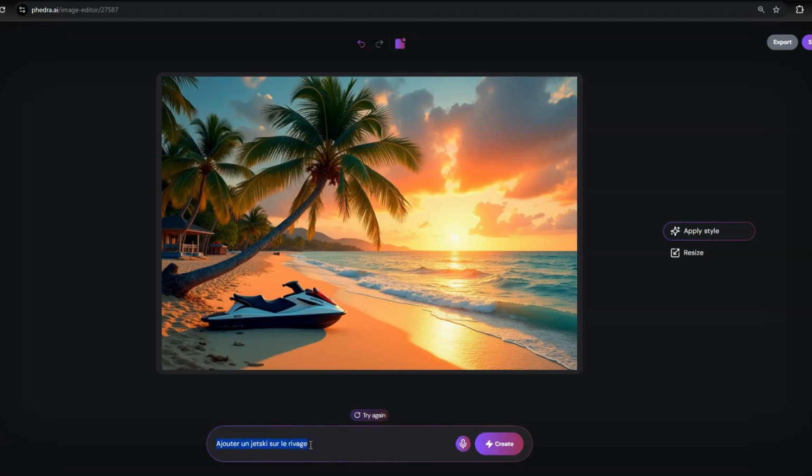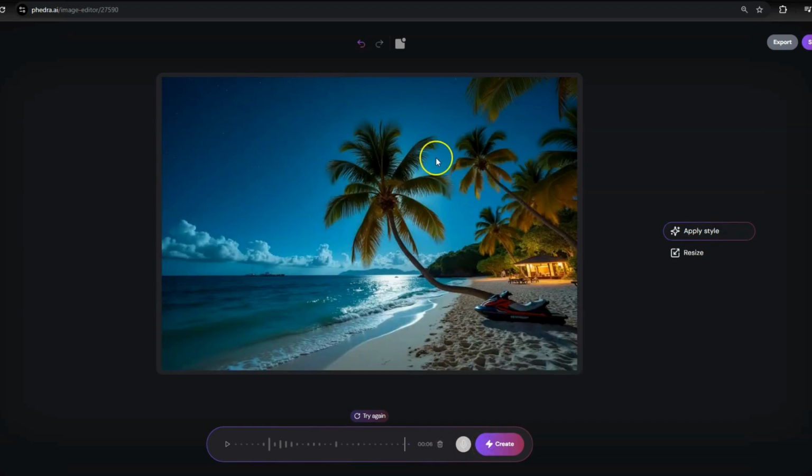Now let's try the voice prompt. Make the background night and add lights on the shacks. Okay, so I've recorded it and now you can click on play button to listen to the recording. If you want to redo it, you can just click on delete and re-record your voice prompt and then click on create. Okay, so the background was changed to night and there are lights on the beach shack.